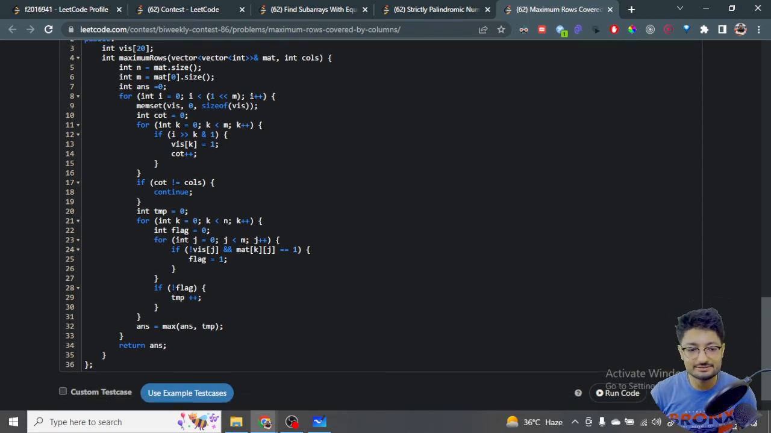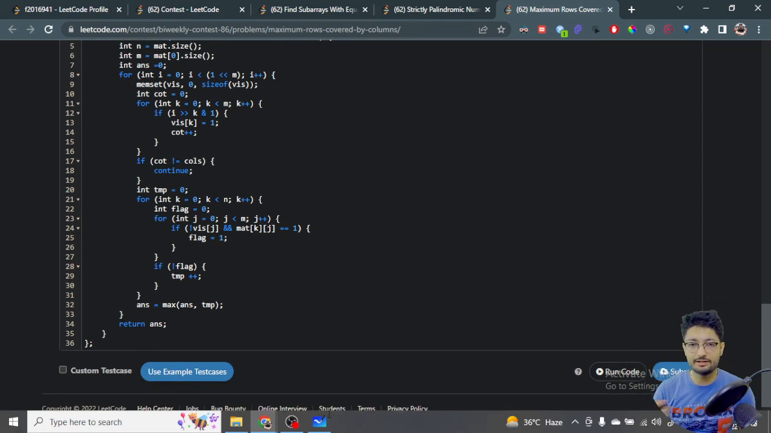If it is equal, I have the particular columns, and I just find out how many rows are covered. So iterate over all the rows and check whether a particular row is applicable for a particular configuration or not. For that I just check that for at least any one of those columns, the value should be equal to 1. If it is, we increment temp, and we maximize temp, the number of rows for a particular configuration, and print out the answer.